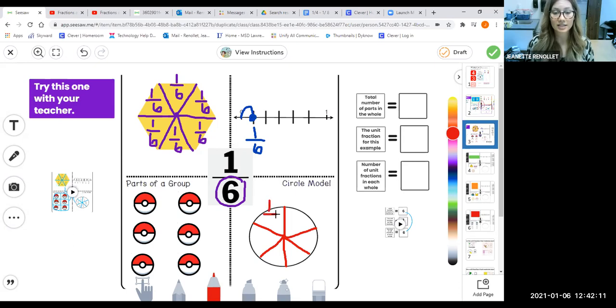Each part has the same name. This is 1/6. This is 1/6. This is 1/6. Keep going. Remember our robot voice. 1/6, 1/6, 1/6.